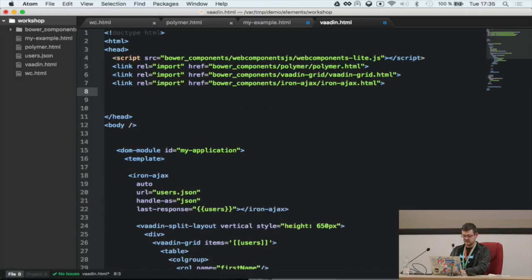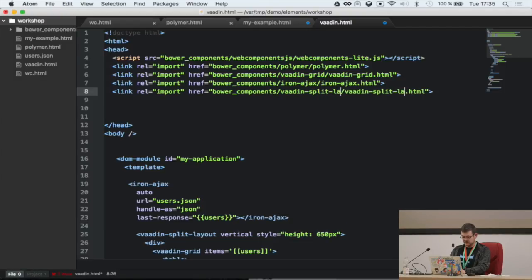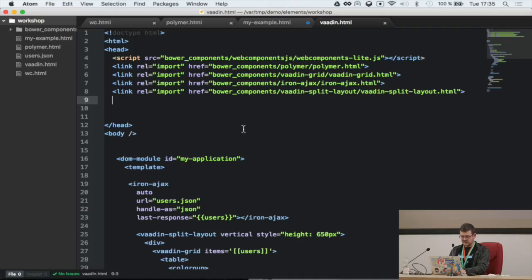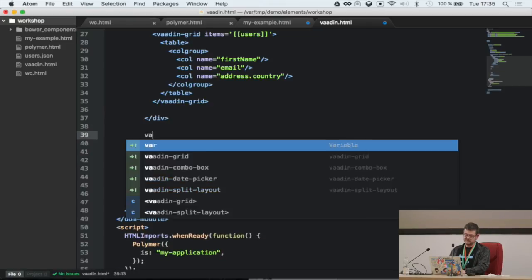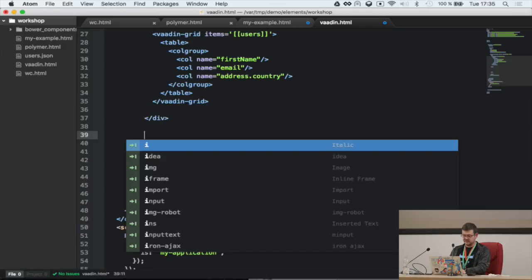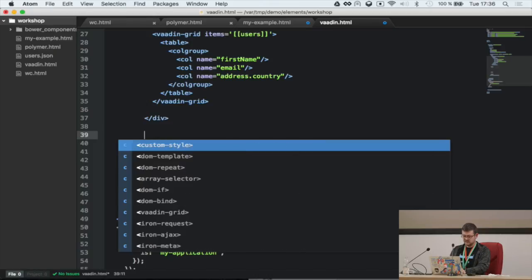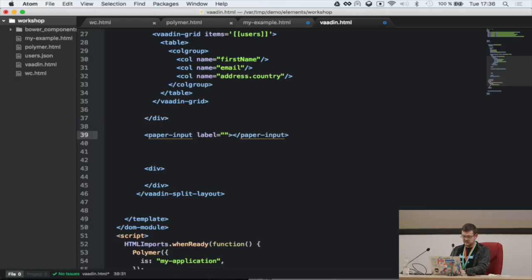What's the name? Split layout. I have worked for 1 month on this component and don't remember the name. Okay, and now let's put something here. For instance, paper input, which is very popular. Paper input should be, yeah. And the label is name.